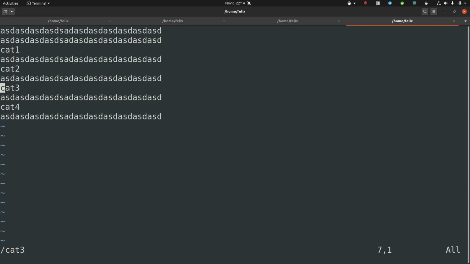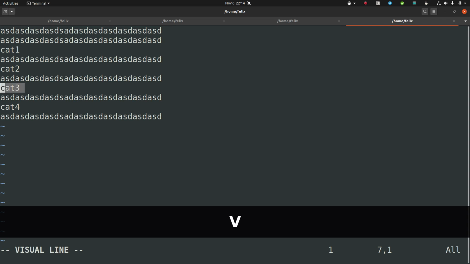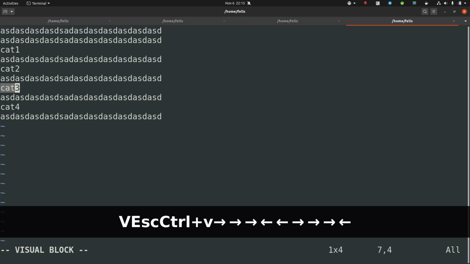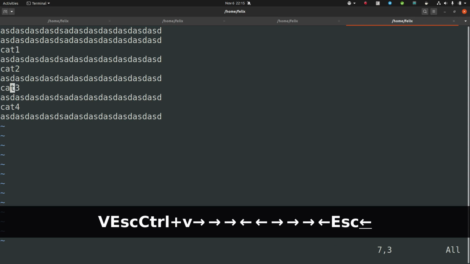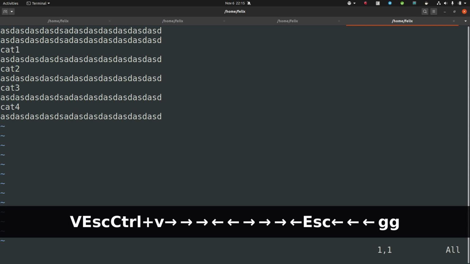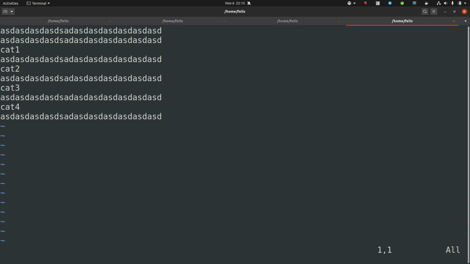and you're in that line. And then you can do whatever you want. You can go to visual line mode or visual block mode and edit things here. In this case, I'm just going to press escape and go back to the first line.